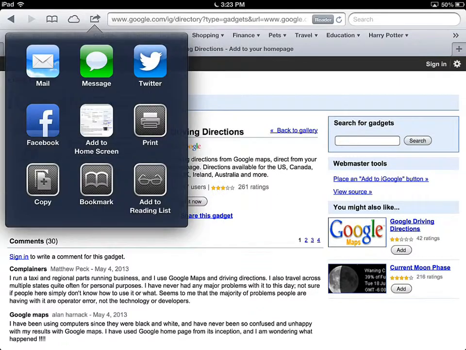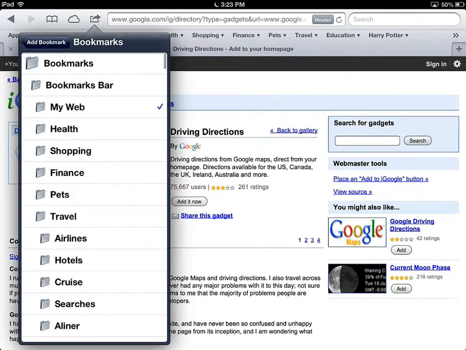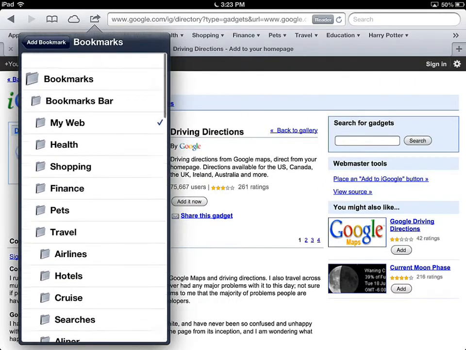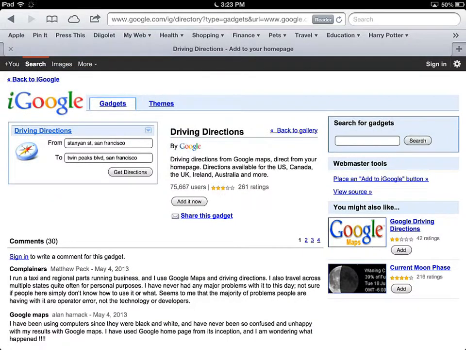Another thing that you can do with the Share button is add the item to your bookmark list. Simply tap the Share button, tap the bookmark icon. You'll be prompted to edit the name of the bookmark and save the bookmark. If you have folders set up for your bookmarks, you can go ahead and locate the folder that you'd like that to be in. When you're ready, simply tap Save.